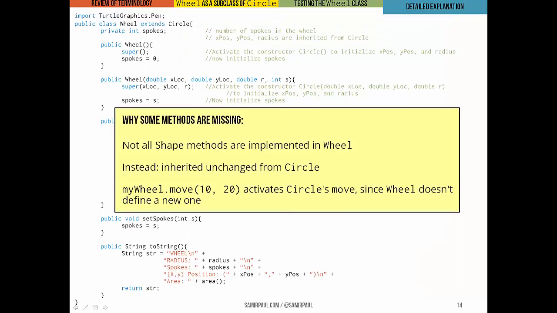Okay, you might have noticed that not all of the shape methods are actually implemented in wheel. For instance, we haven't implemented a new area method here, and we haven't modified the area method that we got from circle. The reason they don't show up in the wheel class is that they are inherited completely unchanged from circle. So if we ask a wheel object to move, we just call the exact same method in circle with no changes whatsoever.